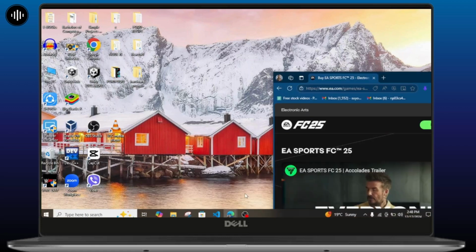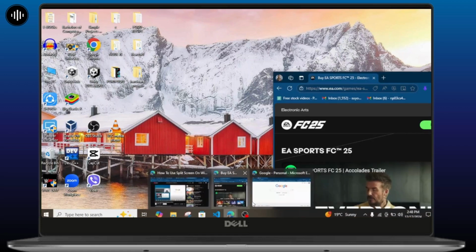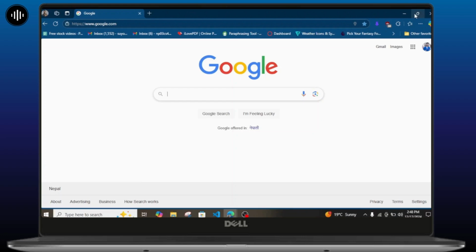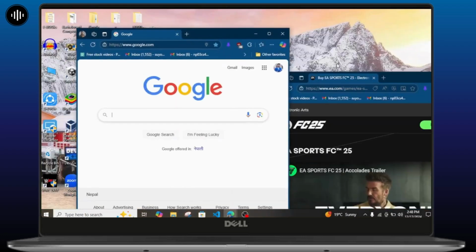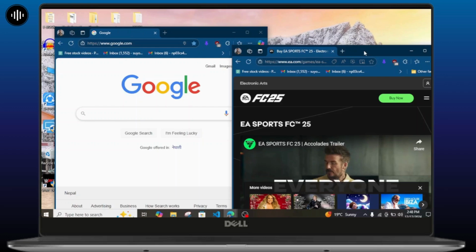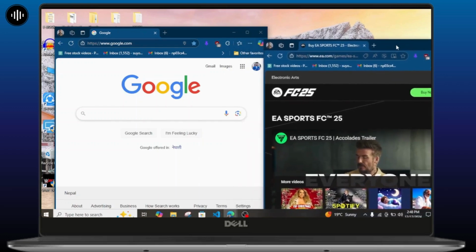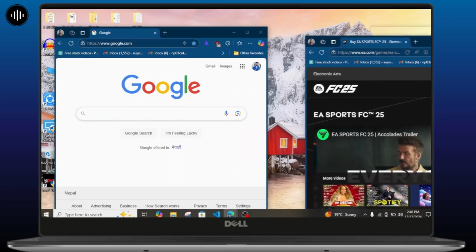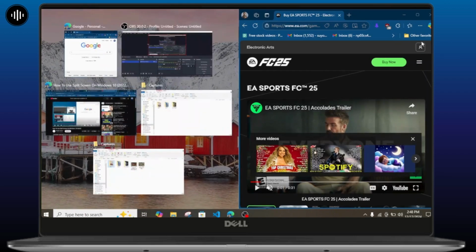As you can see, I have two open browsers here, and I can't split the screen directly. Here, you have to click it manually until you see the hover button, a rectangular transparent button in the background. You can just leave it, and as you can see, it has been stuck to the right side of the screen.